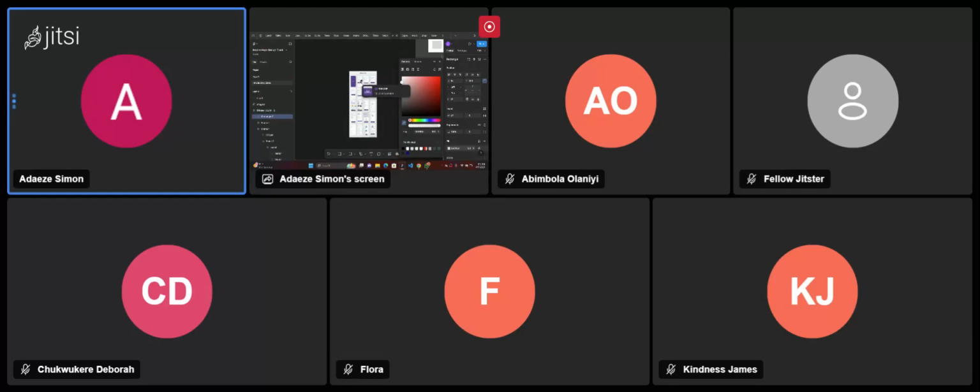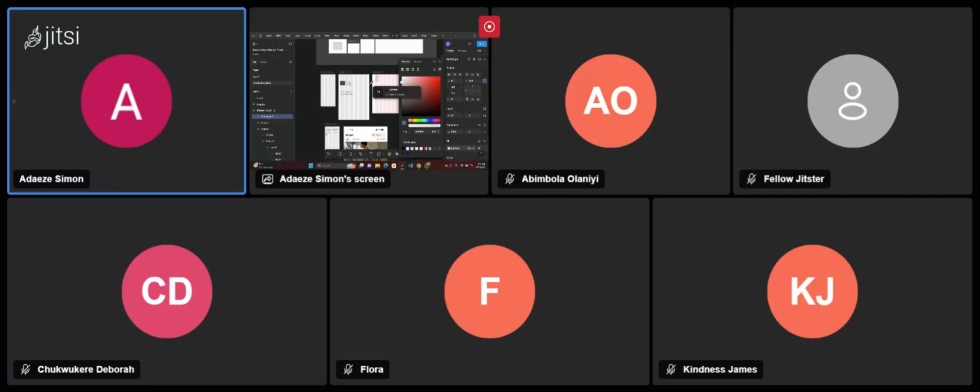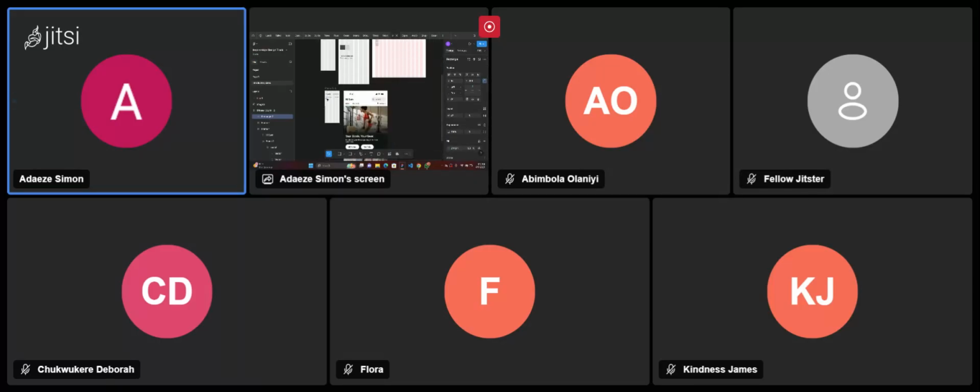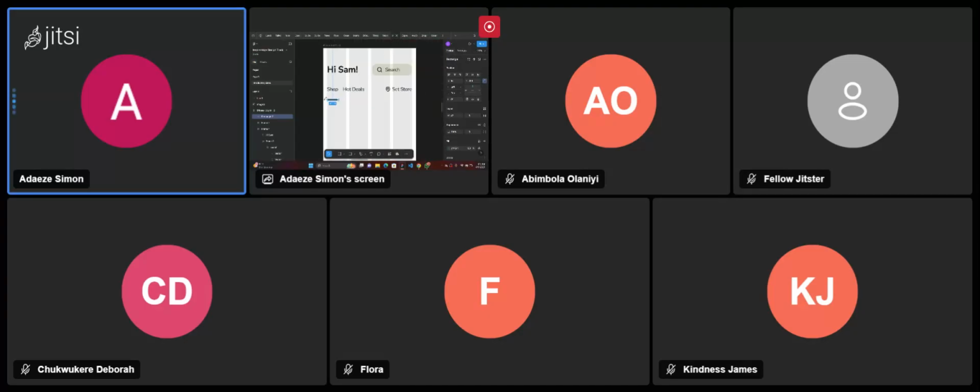So if you see a color you like and you want to use it for your design, just for you to copy it, copy and paste in Figma file. So but we'll use this. So it has pasted it on here. So it's just to move it up.